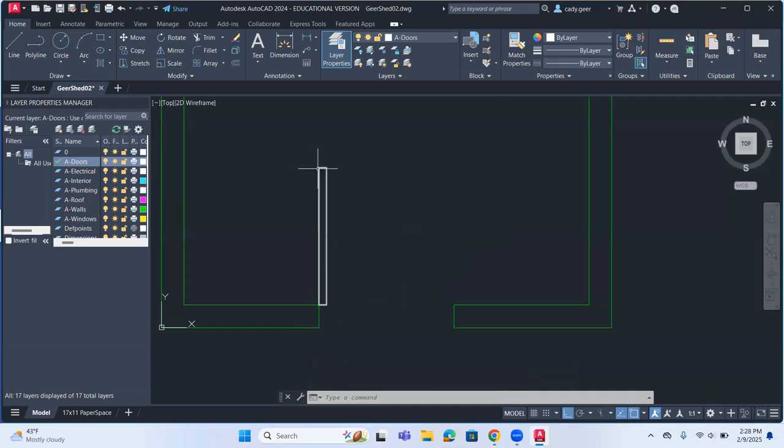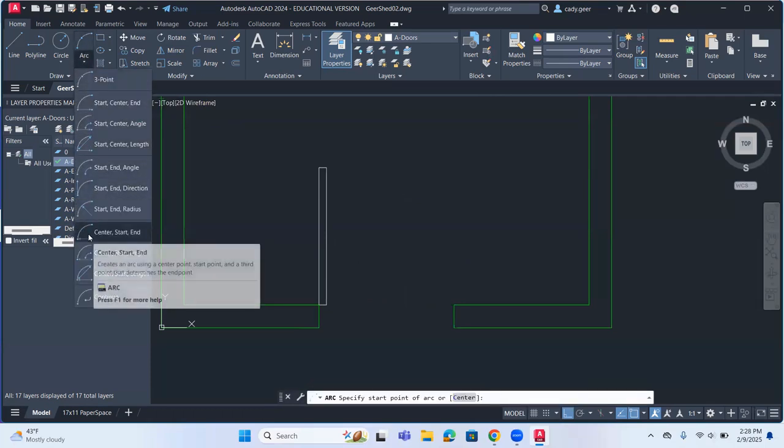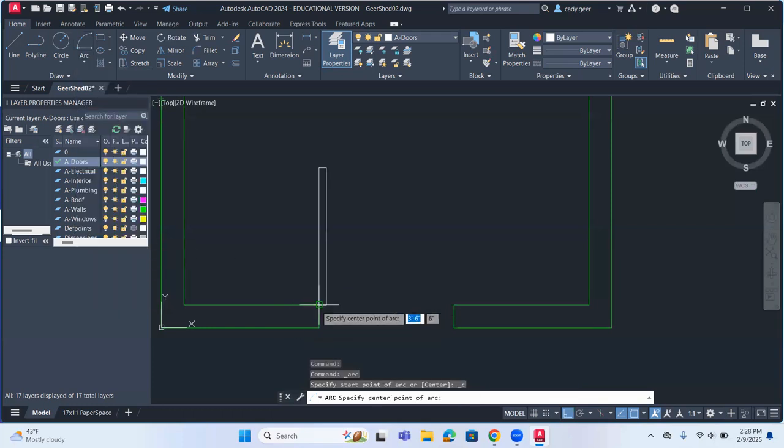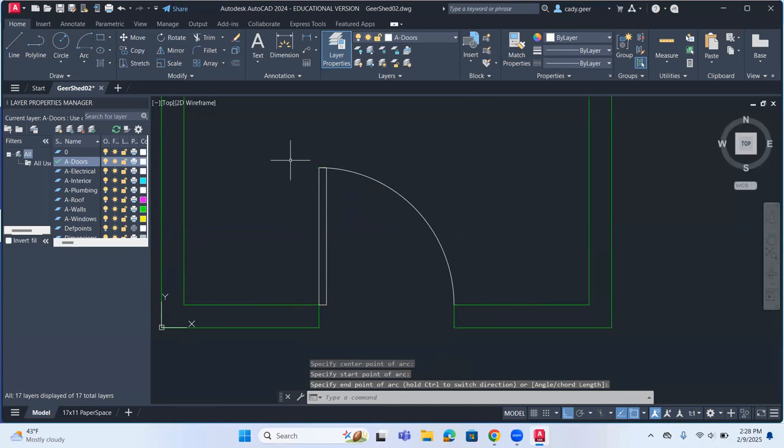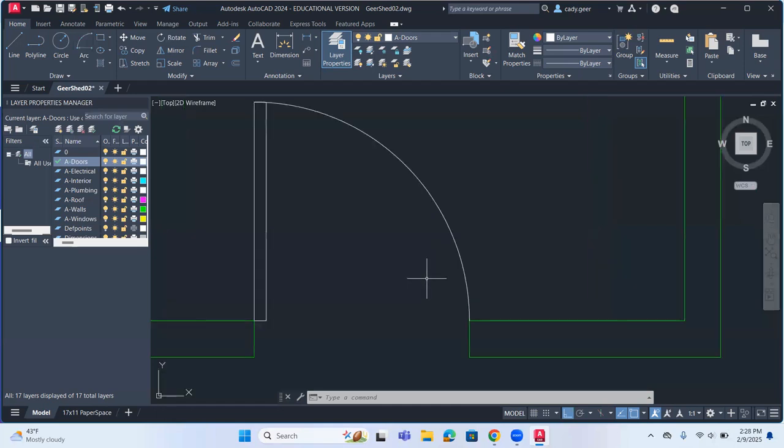And now I want an arc to show where this door would swing. So I'll hit arc. I like this one for this, the center start end. So center is going to be that same starting point. Top of my door, and go down. You can see that it is trying right now to make the arc go all the way around the outside. That's not quite what I want. And the tooltip right here at the bottom says hold control to switch direction. There we go. Okay, so now I have a nice door that fits my gap and an arc that shows exactly how it would swing.